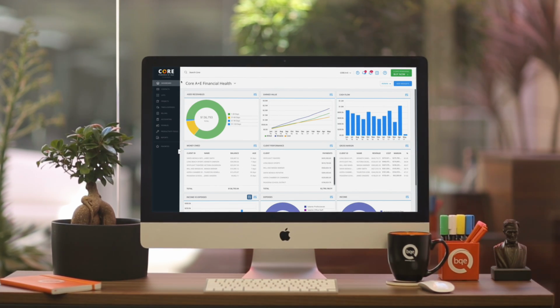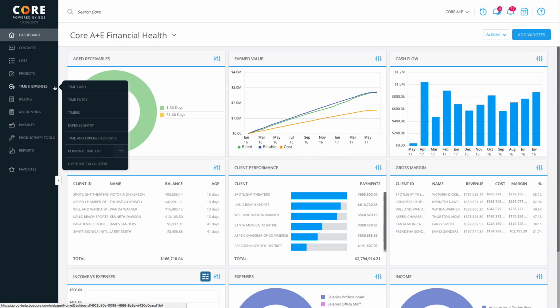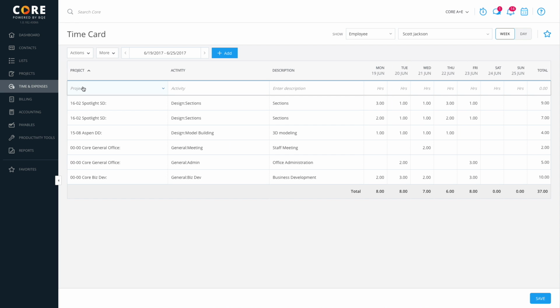Core makes time tracking easy. Let's walk through everything you need to know to get started. You'll find all your timekeeping options under Time and Expenses on the main menu. Click Time Card. Time Card is the fastest and easiest way for employees or vendors to enter their time.